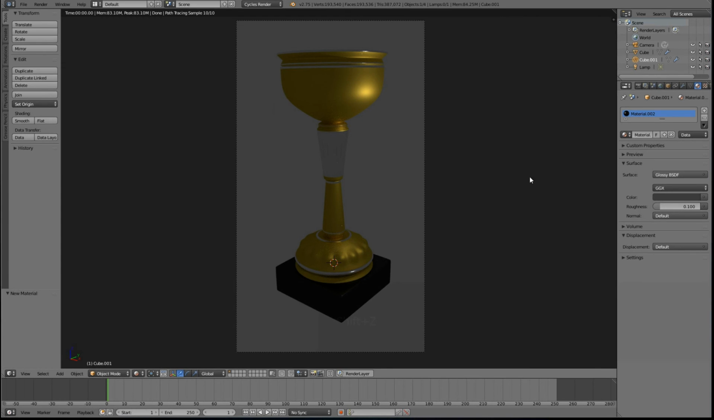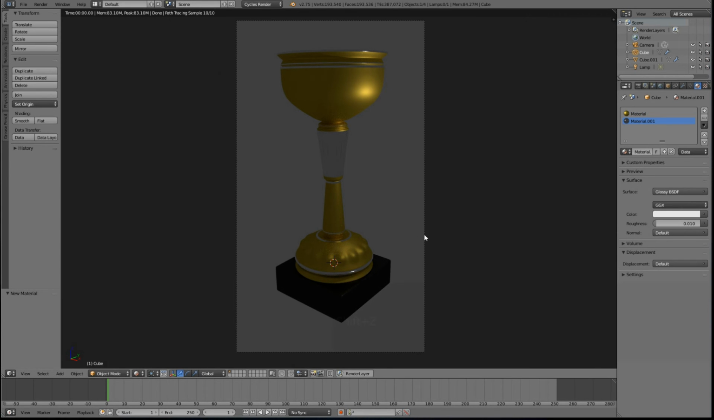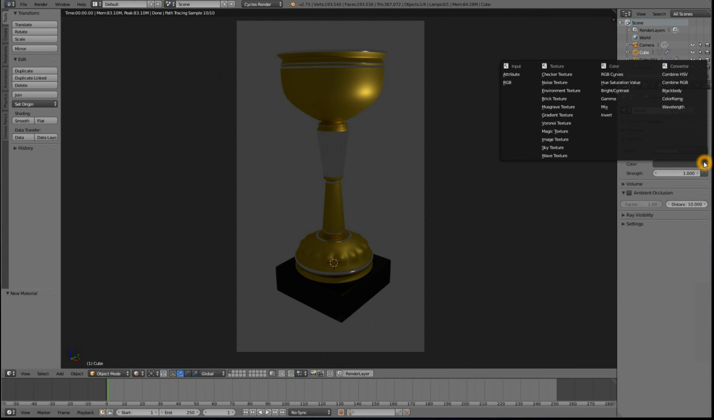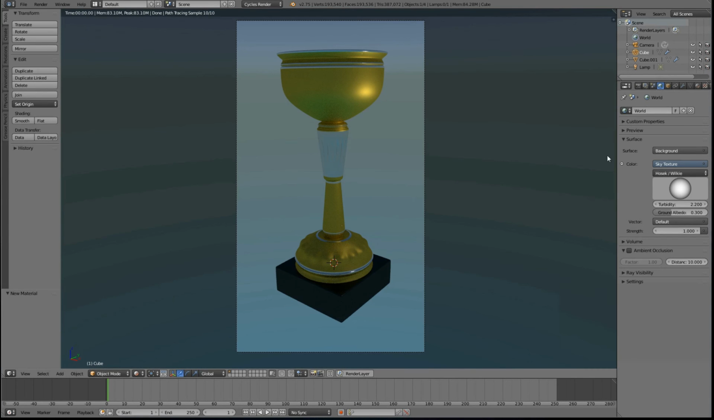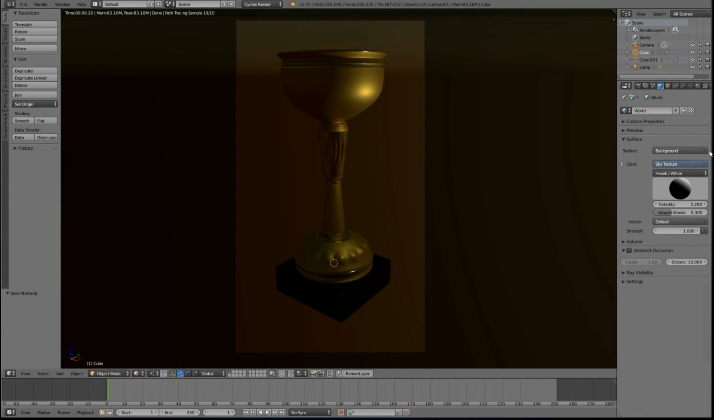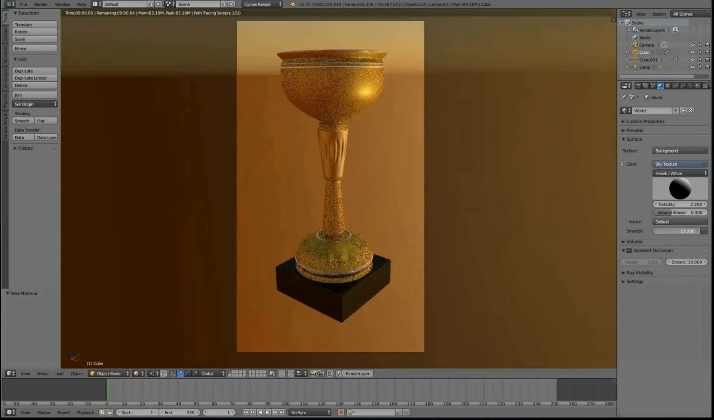Alright, we have a lot of reflective materials, but we don't have anything to reflect, so we need to go to world options, use nodes for surface, and for the color, select sky texture. Now let's move the sky down, so it's just like the sunset or sunrise. Increase the strength. Mine works at something like 19.